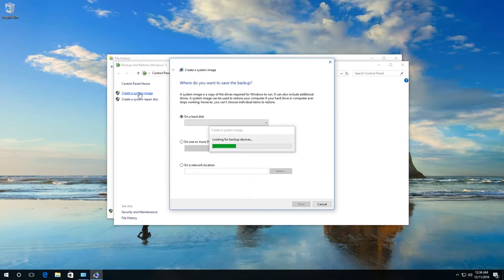Then choose the location where this backup copy should be saved. It can be an external hard disk, a DVD, or a network folder. I'd like to note that you can create a Windows 10 recovery image on a flash drive only when this drive is recognized as a hard disk. Click Next.